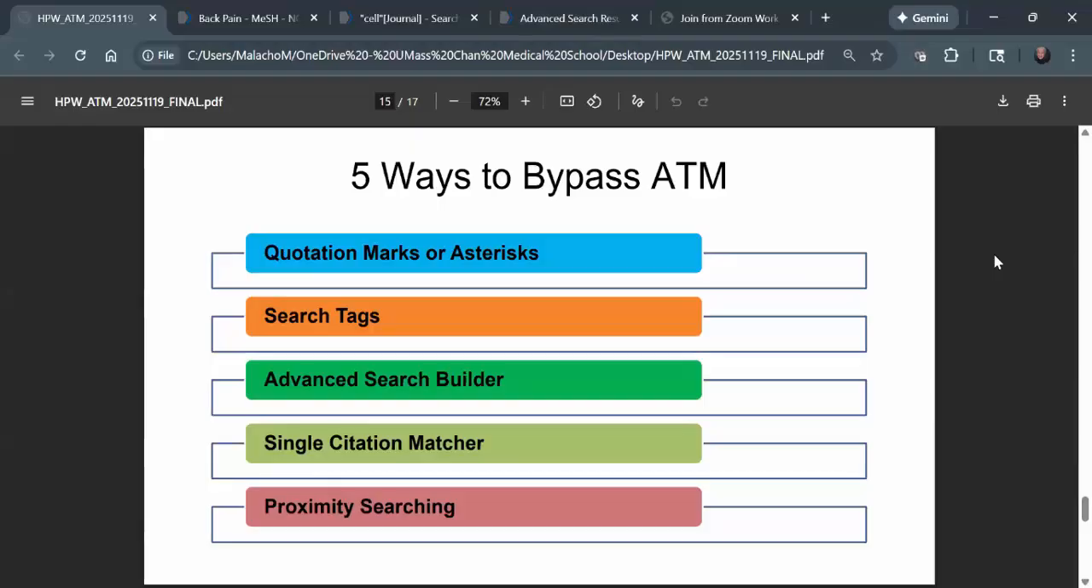But remember, if you put quotes around a MeSH term or an entry term, it will turn off ATM. So sometimes when you're searching, you're playing around with different ways of looking for the information. And as Rebecca has said, really the search details is your best friend. And two, you can also use tags like we did with our Cell journal search. You could type it in or you could use the advanced search builder, which is the next tip.